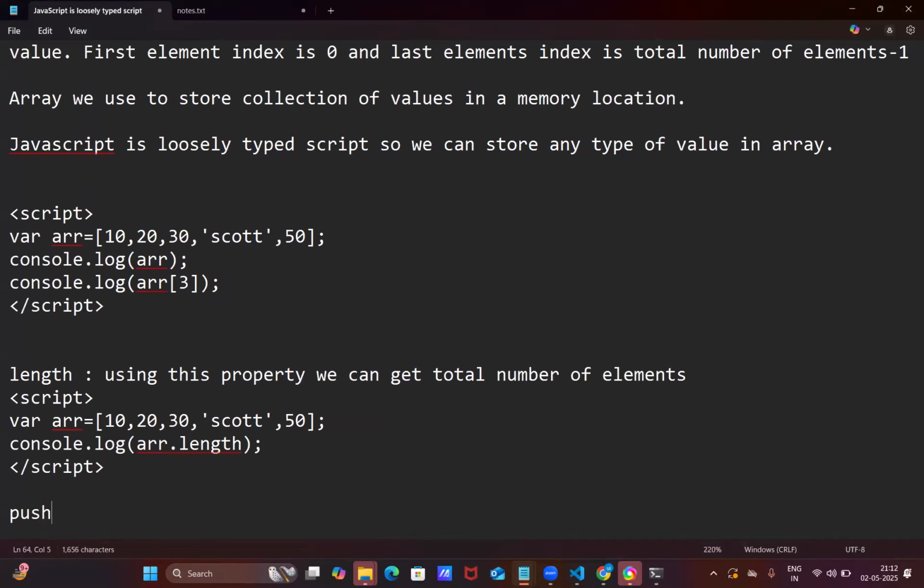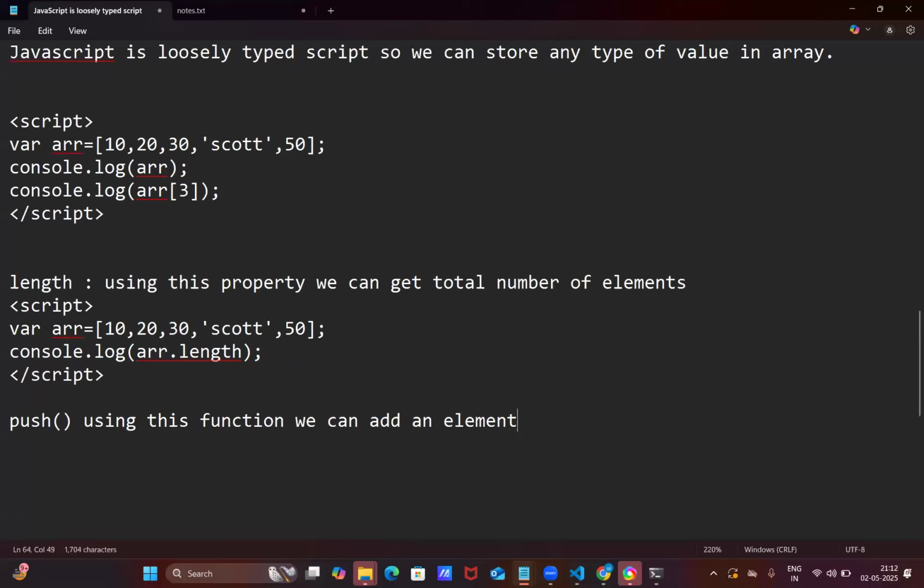Next, the push function. What is push? Using this function, we can add an element at the end of the array and it returns the total number of elements. Yes, the push function we use to add one element at the end of the array, and it returns the total number of elements.